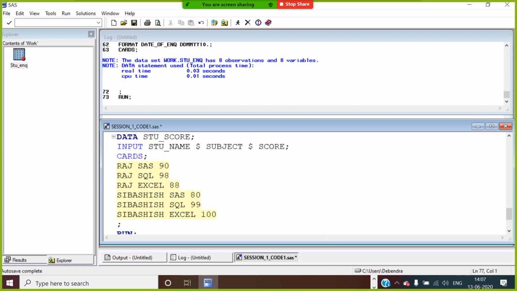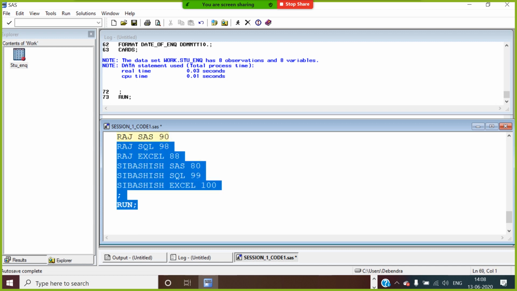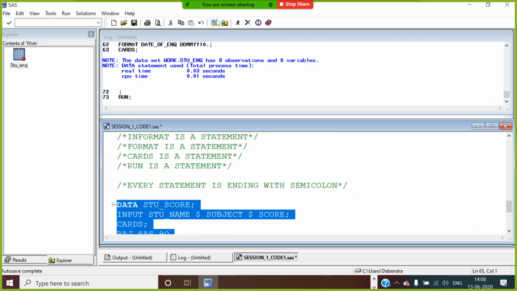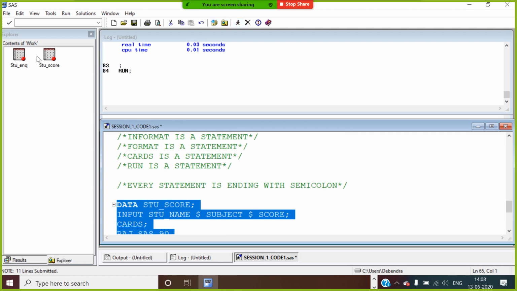What will happen? It will create the data set. What is the data set name? Student score. And which library does it go to? Work library, because we haven't defined any library. By default, it goes to the work library. In SQL, by default, which database does it go to? Master database. In SAS, it by default goes to the work library. I run this program. It is created here.